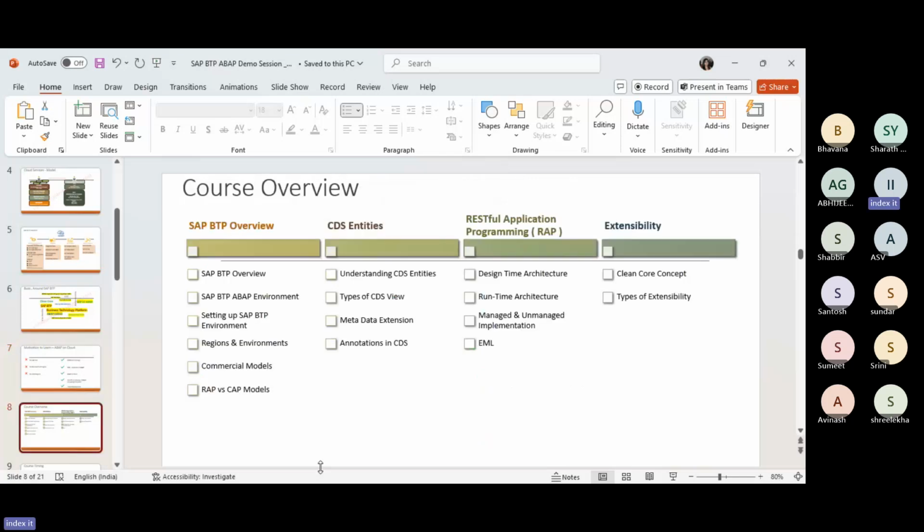Okay, then let's see a very high level course overview, what we are going to discuss in this course. So I have categorized it into these four modules or four sections. First we will discuss SAP BTP overview, where we will cover what SAP BTP is, what the different services are, what the different categories and buckets are, all such things.